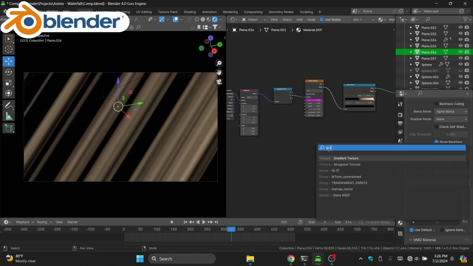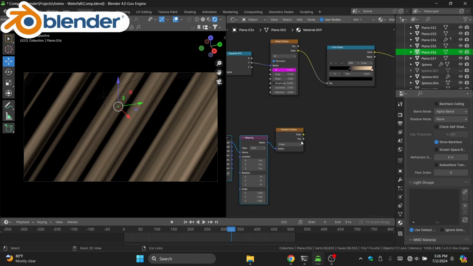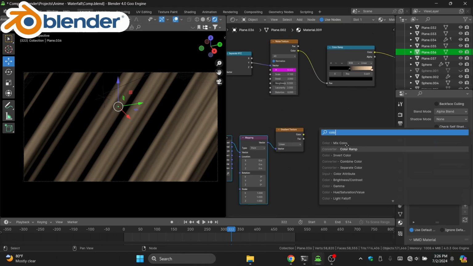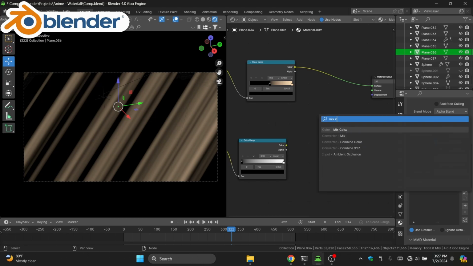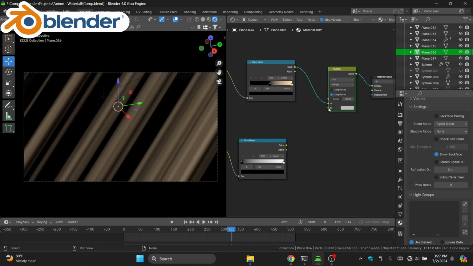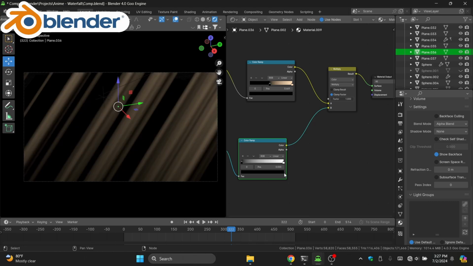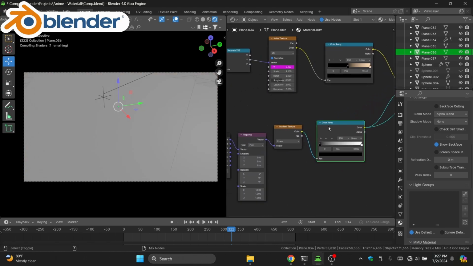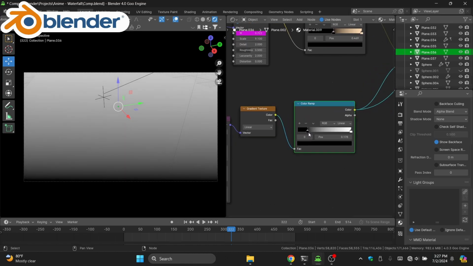Lastly, let's add a gradient texture. And let's hold Ctrl T and the color ramp. Then let's mix this together by adding a mix color and turning this into multiply. And connecting the color ramp to the socket B. Set the factor up to 1. Now let's see here and change the color ramp accordingly. We can do ease.